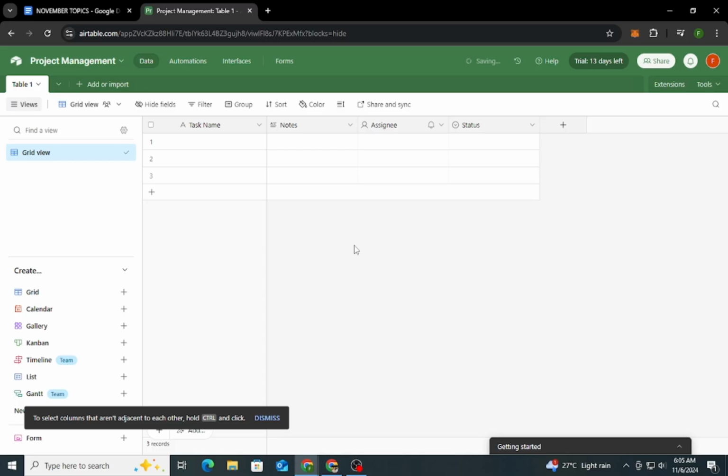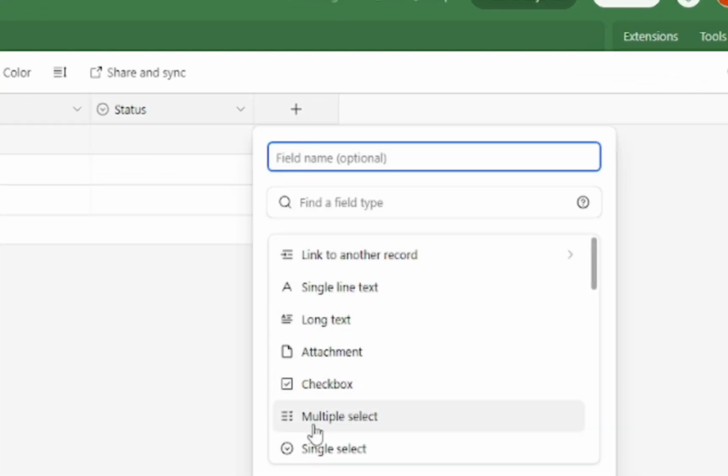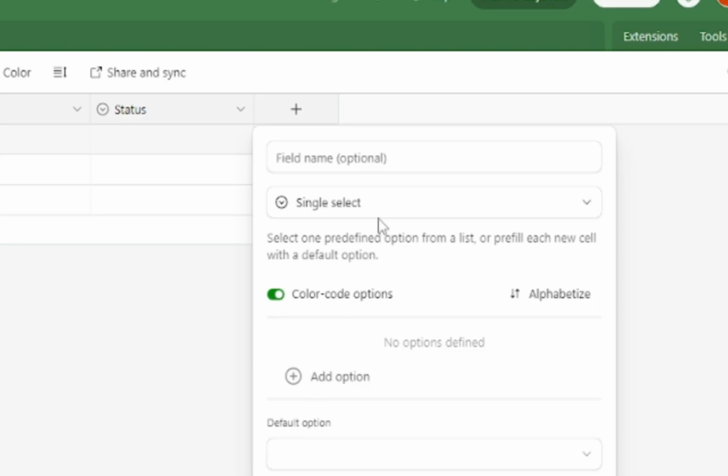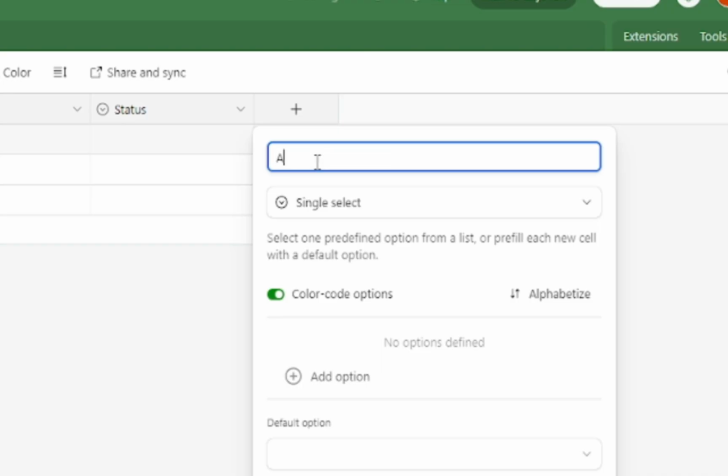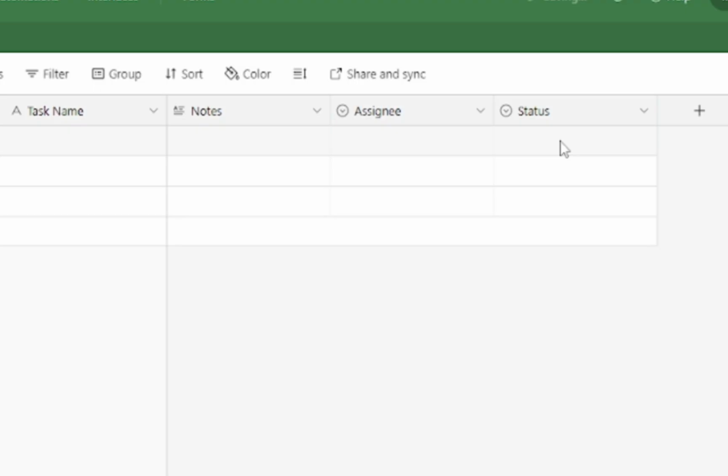Second, adding assignee field. Now we'll add a field to assign tasks to different team members. Click on the plus sign at the end of the table to add a new field. Select Single Select as the field type and label it as assignee. Add the names of your team members, as this will allow you to assign each task to a specific person with a simple drop-down selection.